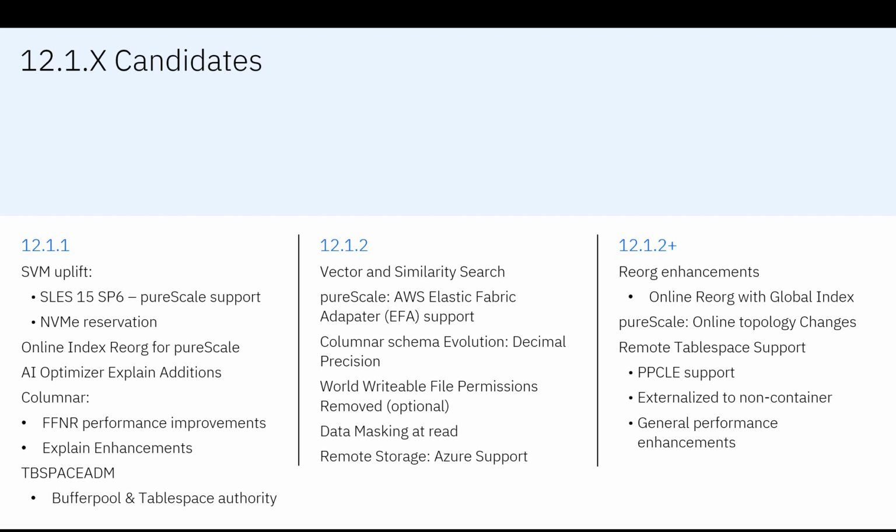We're looking at decimal precision in 12.1.2. And we're also going to tackle the world writable file challenge that we had, which is really due to the fact that we have an embedded client within all of our servers. And so that client and the server need to share some files. And obviously the clients can be used by anyone. So therefore, some of the files we create as world writable.